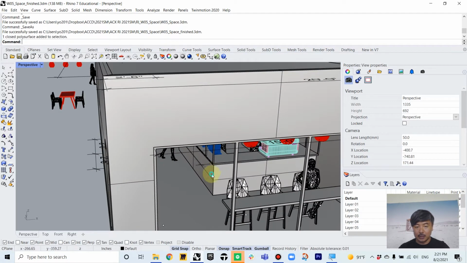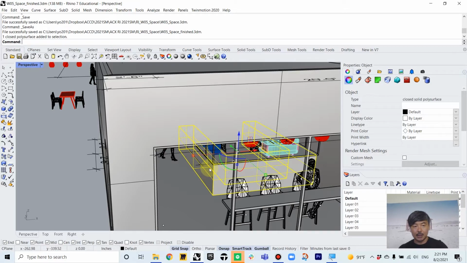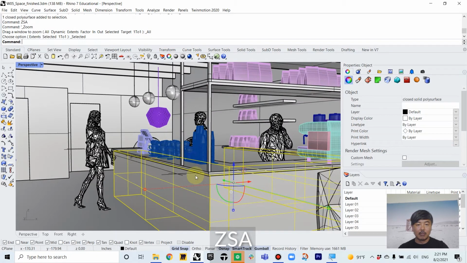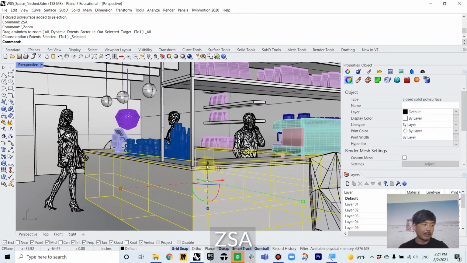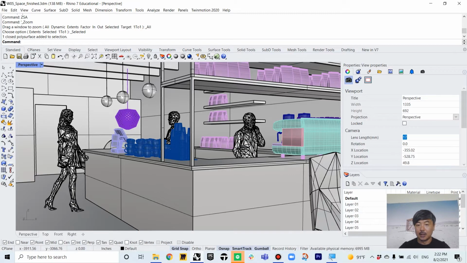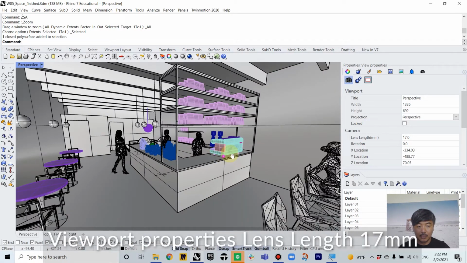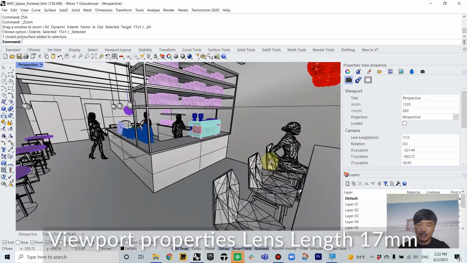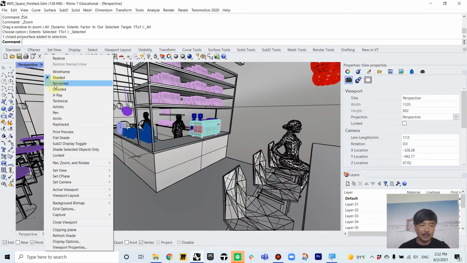So we can click one of the objects from the space and type zoom selected all, and then focus, and then get into the space. First, the cameras are very narrow, and it's not really showing the space properly. So what you need to do is deselect everything, go into properties, and find camera lens length and change it to 17 millimeter. 17 is the widest you should go, but it's going to give you this kind of really nice view.